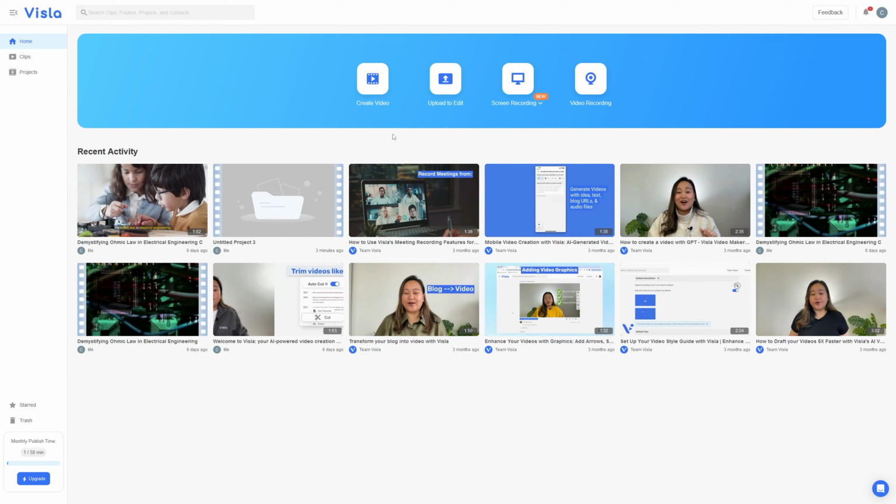This action will lead you directly to your Vizsla dashboard, providing access to a range of features. Here, you can create new videos using AI, upload your own videos for AI editing, and explore many other functionalities. In this video, we aim to create a new production from simple text.